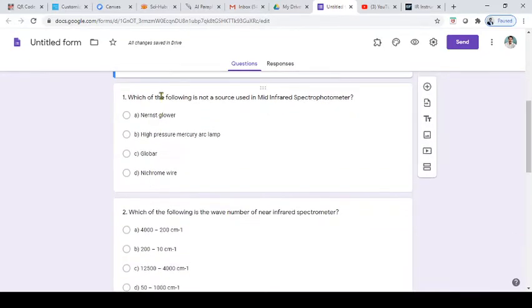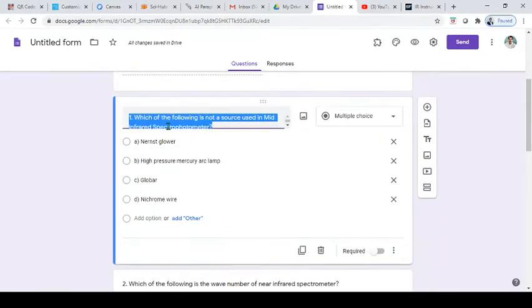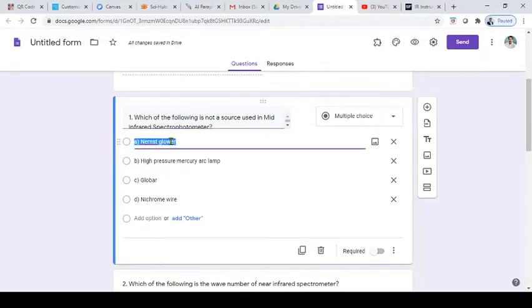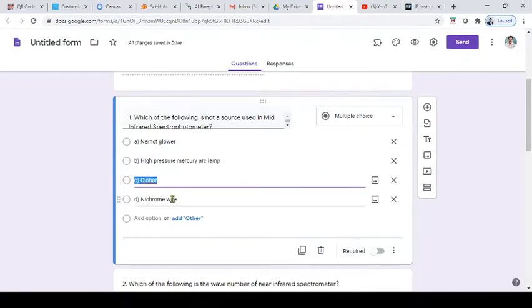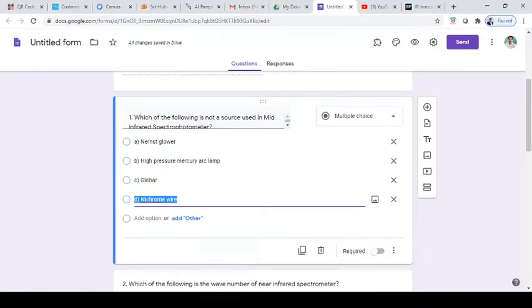And the first question I have given, I have typed already: which of the following is not a source used in the mid-infrared region? So which of the sources is not used in the mid-infrared region. I have given the options as Nernst glower, high pressure mercury lamp, Globar source, and nichrome wire. I have taken up the key already.